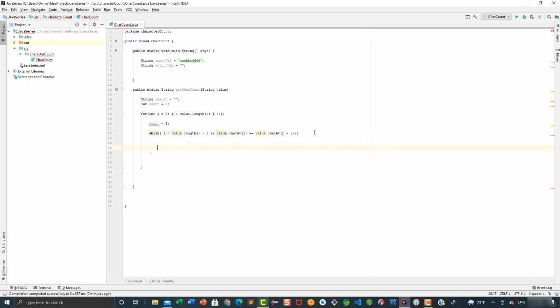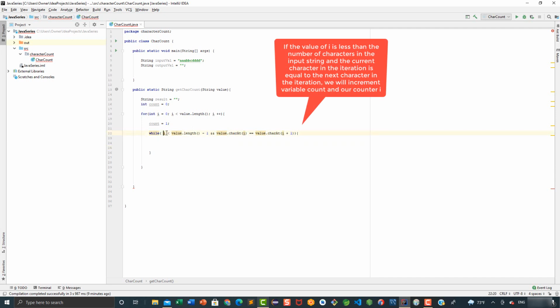And I'm going to explain right now what this criteria is supposed to do. This is our condition, and what it means is that while the value of i is less than the number of characters in the input value, and the current character is equal to the next character, we want to increment the count by 1 as well as our counter i. So we are going to say here count++, and then i++, effectively incrementing our count variable and also our counter if this criteria is met.